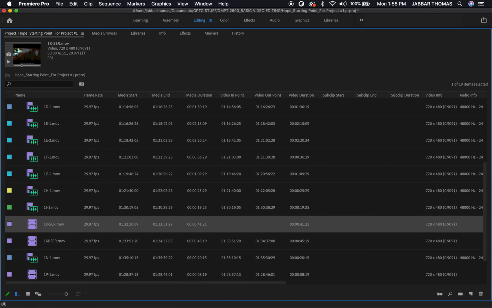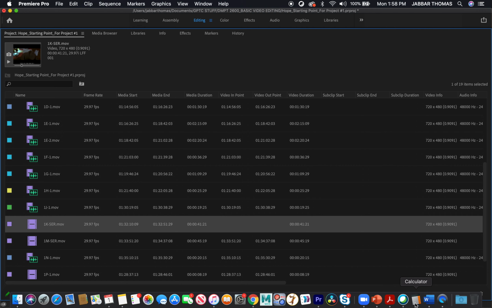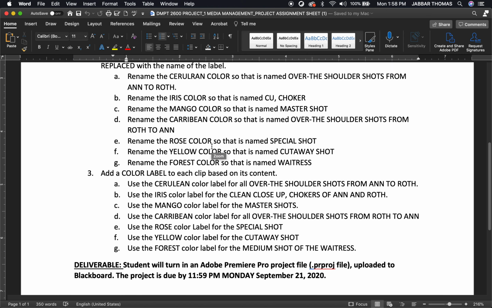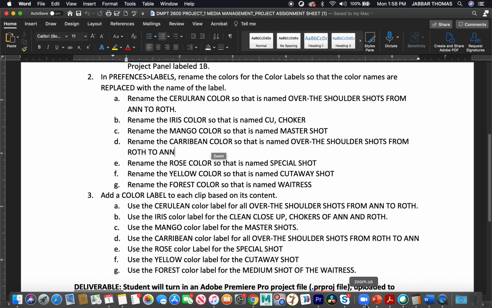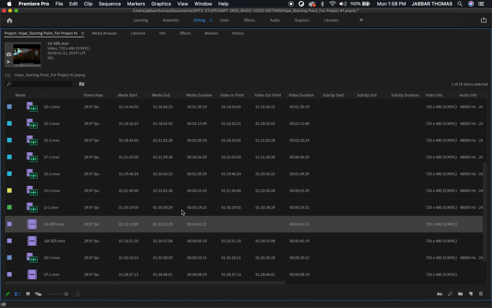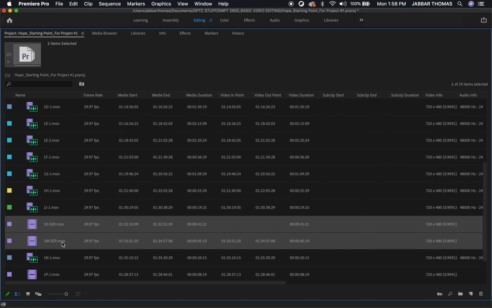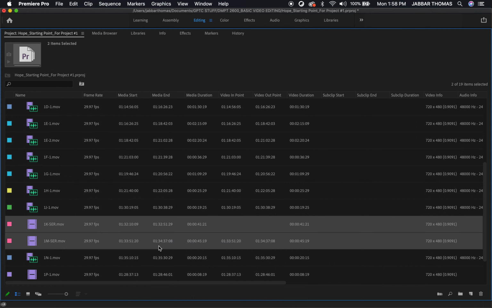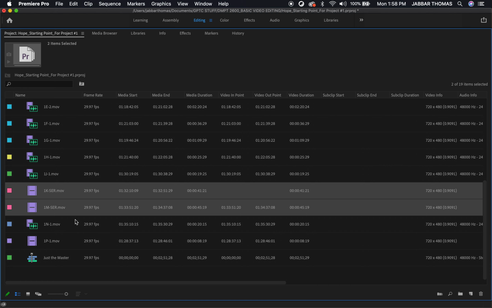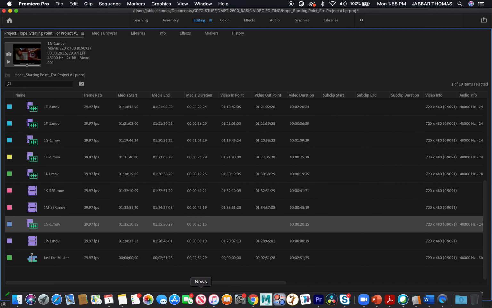1K series. This is a special shot. This is called a special shot. Remember, 1K series and 1M series are special shots, and those special shots are rose in color. So select them both, control click or right click either one of them, go down to label and choose special shots rose, okay? By the way, I'm also gonna show you a little later on how I got those names next to the colors, okay?